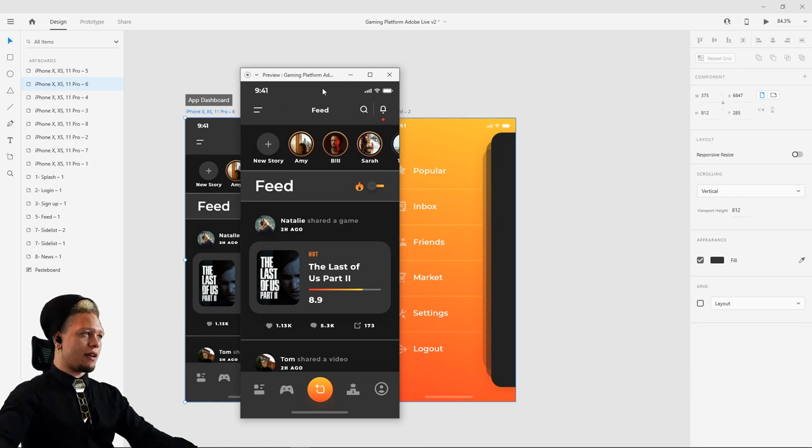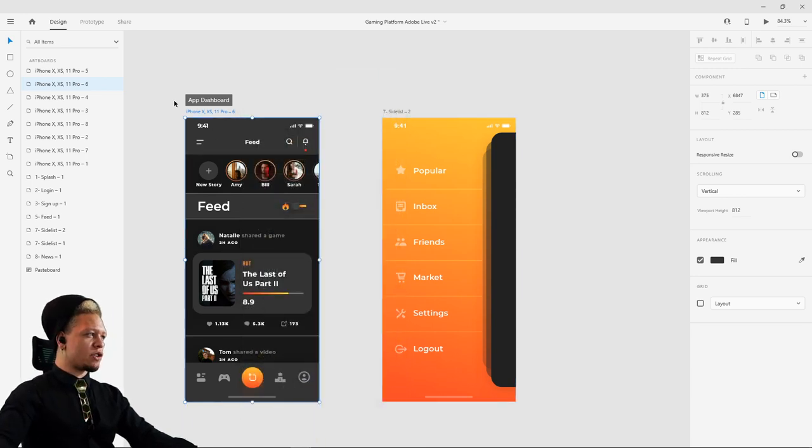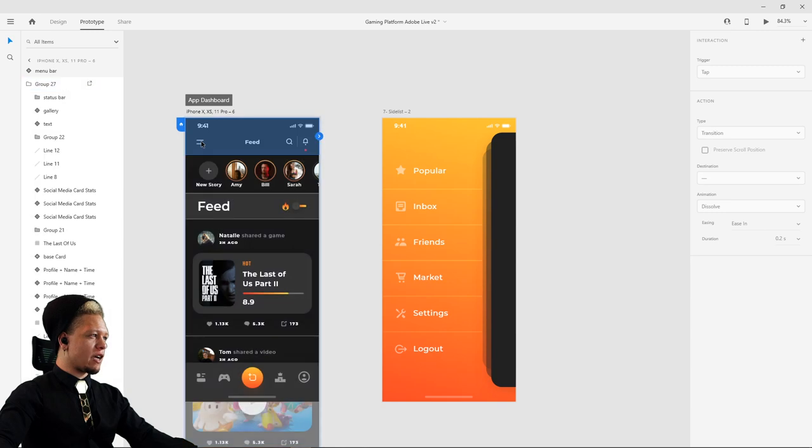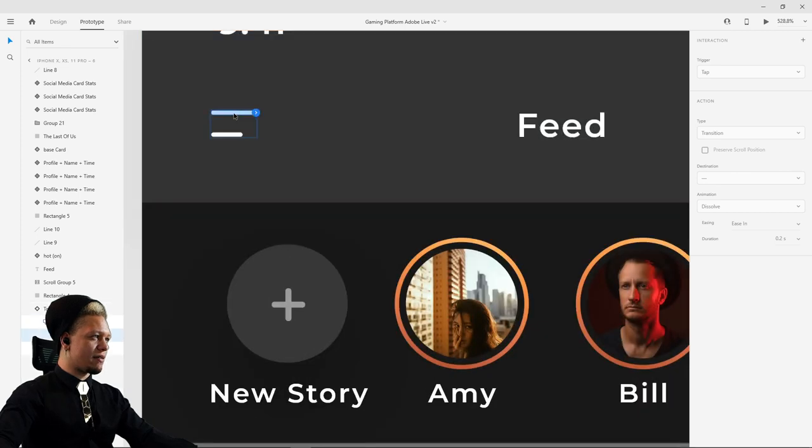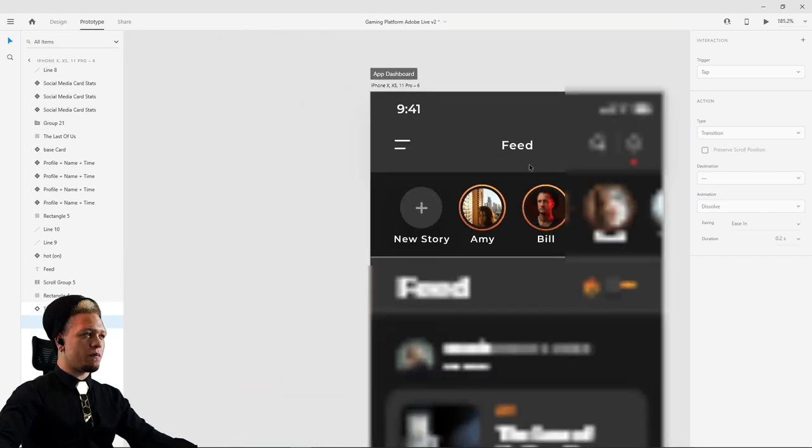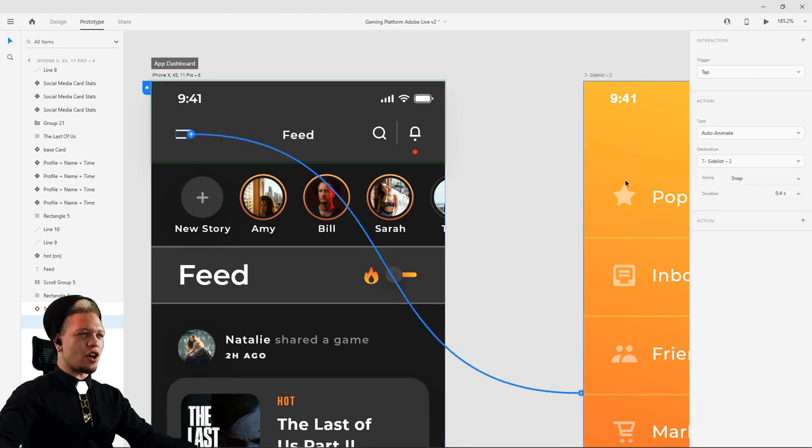Oh, I don't think I made an animation. So I'm gonna go to prototype, I'm going to click on my little menu here, if I can, let me zoom in. Boom, and I'm gonna drag this on over.